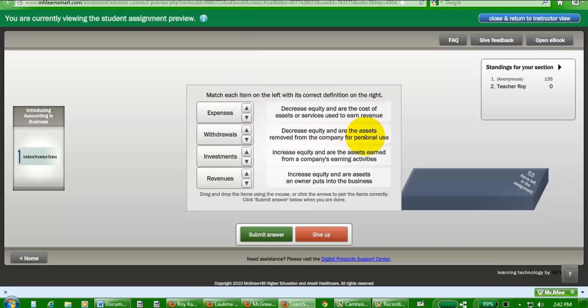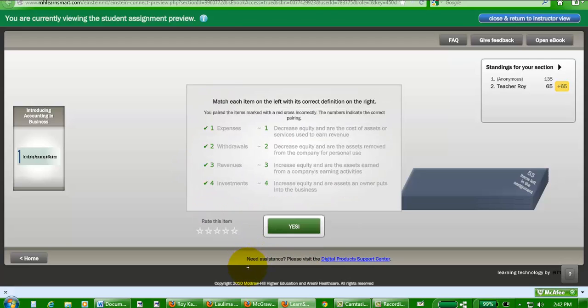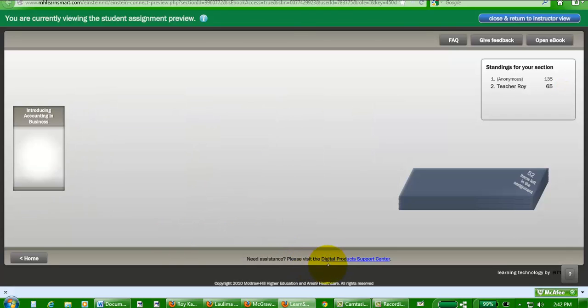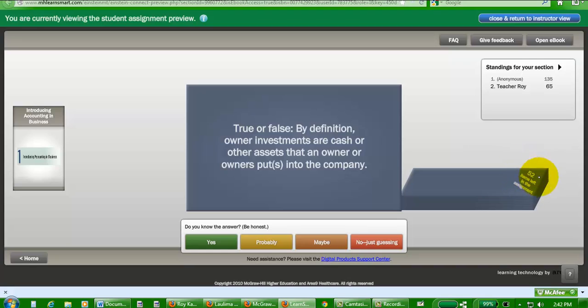Here, decrease equity, personal use. I think that's correct already. Here, this should be revenue, so let me move it up. There we go. Hopefully that's right, and I'm going to submit, and it's all correct. Yes. And now I have only 52 more cards to go through to get perfect.